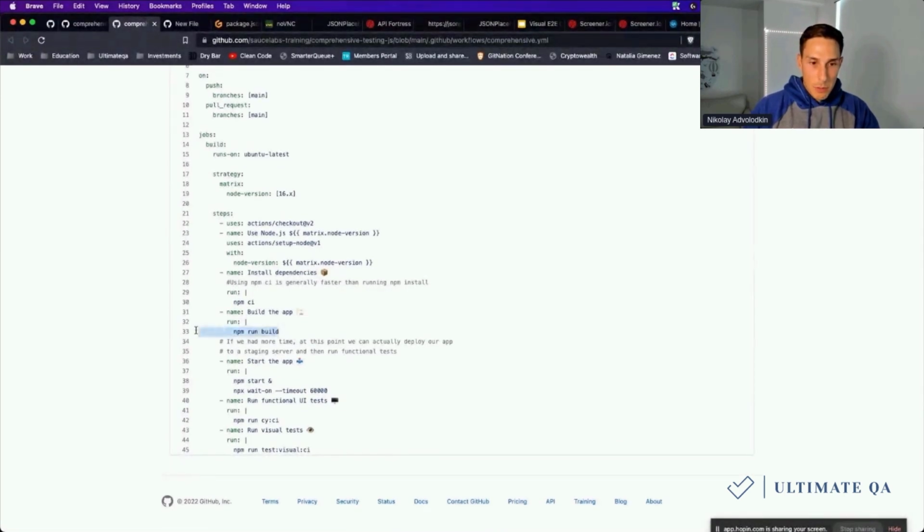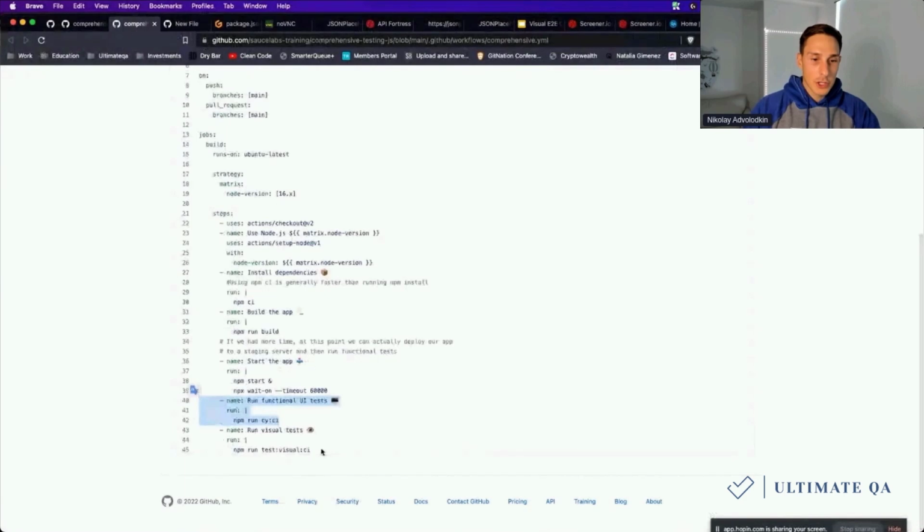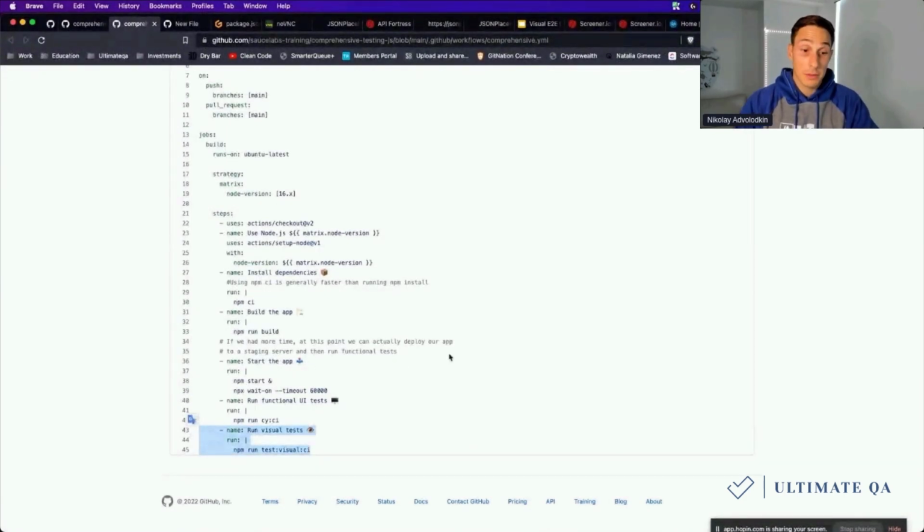And then we're building the app. And then here we start the app, using npm start, as we've seen before. But then this step will wait for the application to actually start before proceeding to the next action. And then here, we're going to run our functional UI tests. CI/CD was just running our Cypress tests, not that they're actually testing our application. And then after that, we're running our visual tests using the visual command.